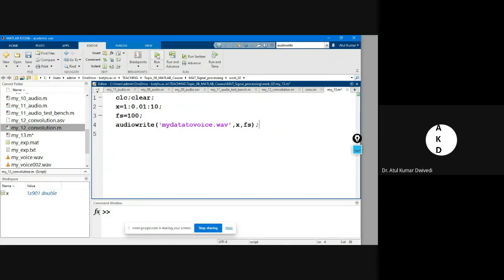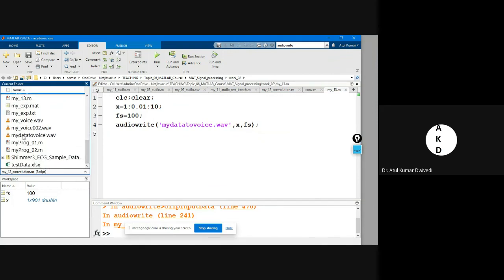When you run this program, it will save one file into your current folder. See this, mydatavoice.wav. This is an audio file that can be run in VLC player or any other player. So you can generate voice also. An extended voice signal, an extended noise signal can also be generated. You can also generate noise and add it to your other file. There are standard functions for generating noise also.